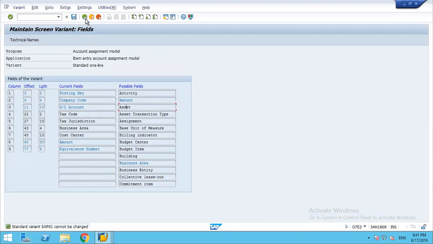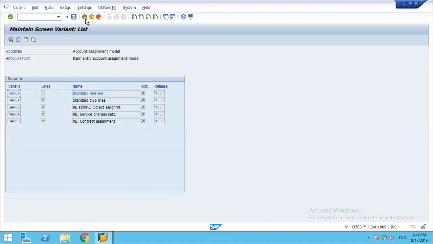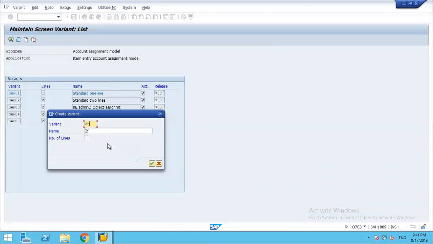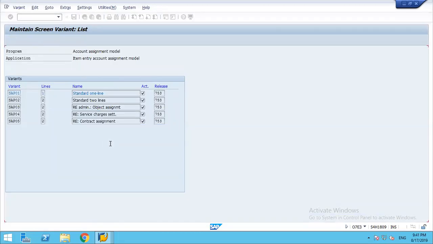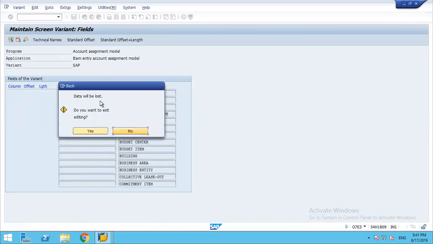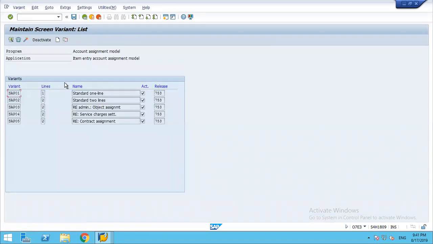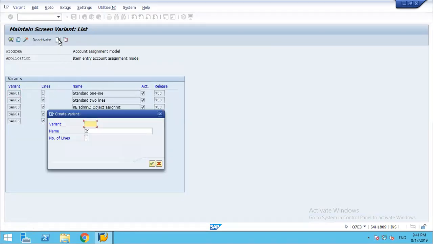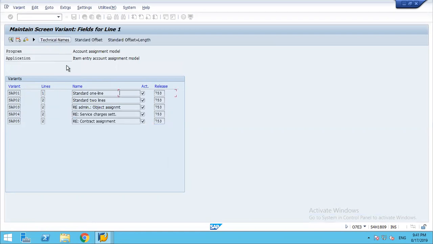If you want new fields, or if you want to have your own, you can create this, or you can just directly create here. You can put some name. You can create here. I will say number of line items, I would say two. I just need two line items.